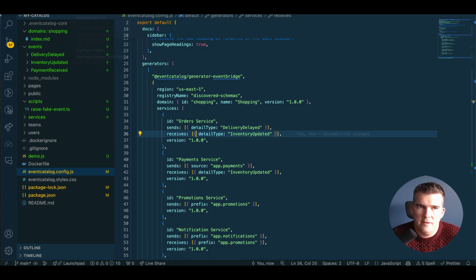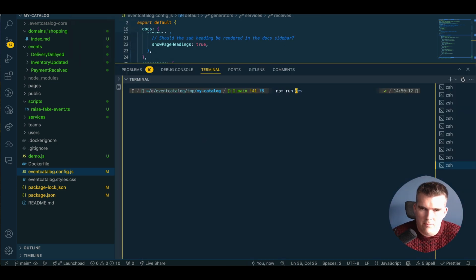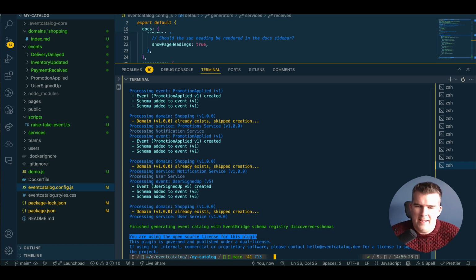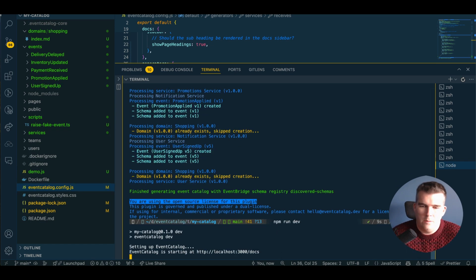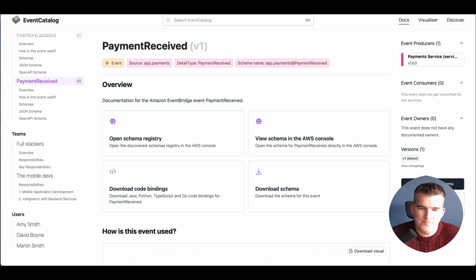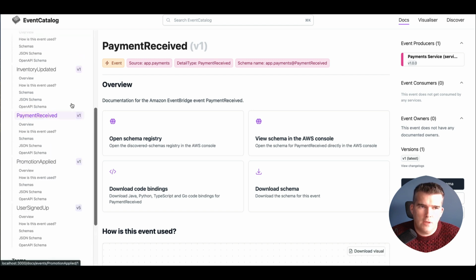So what we do now is we just come back here, we run npm run generate. This will go fetch all the schemas, upload them, version them if it has to, do nothing if it doesn't need to, and document our event architectures. We run dev again, and then we head back over into the UI and see what's happening. So I'm going to refresh this, and we should see some changes.